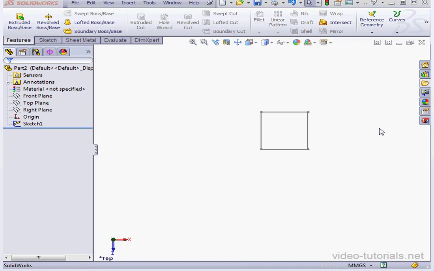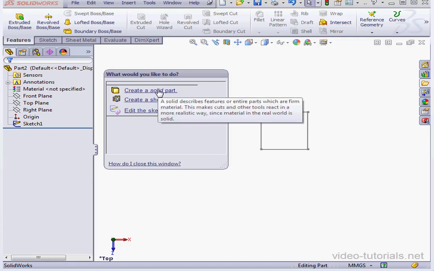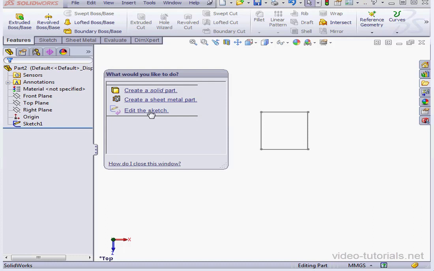Let's exit our sketch. Next on the toolbar is the Quick Tip Help. The tips that appear depend upon the environment you're in. So for example, here I can create a solid part or a sheet metal part, or I can edit my sketch. Let's select Edit Sketch.